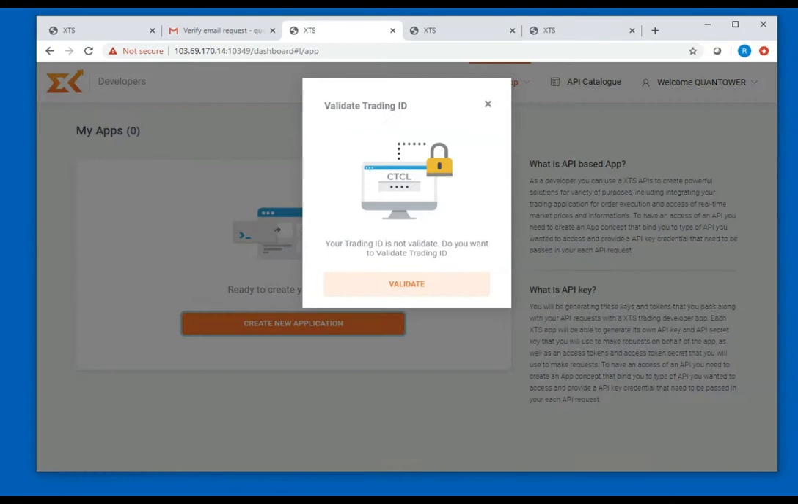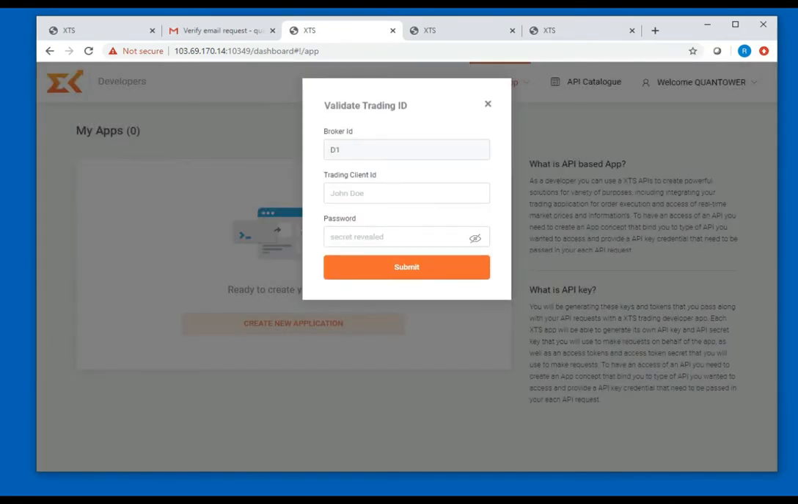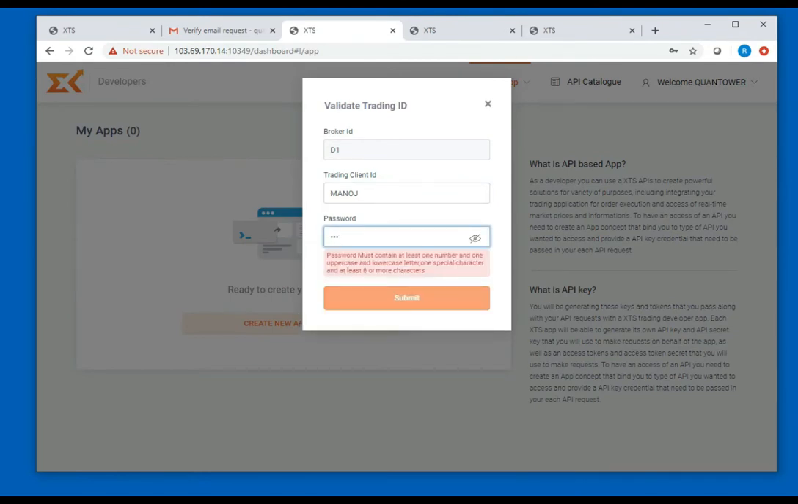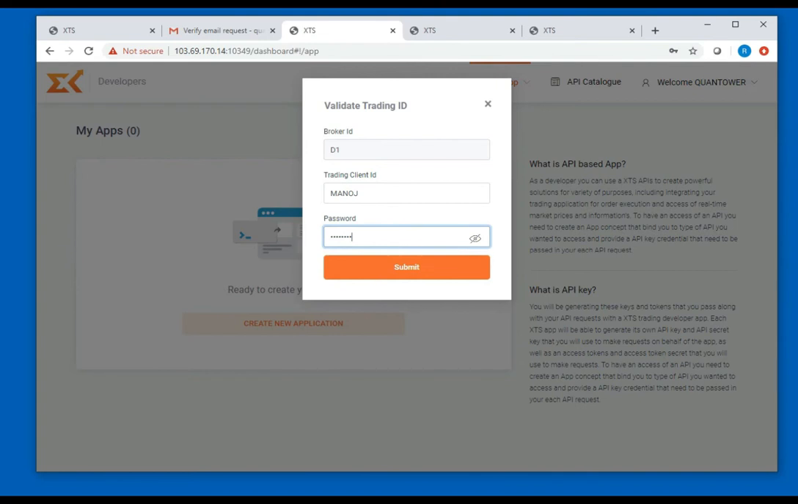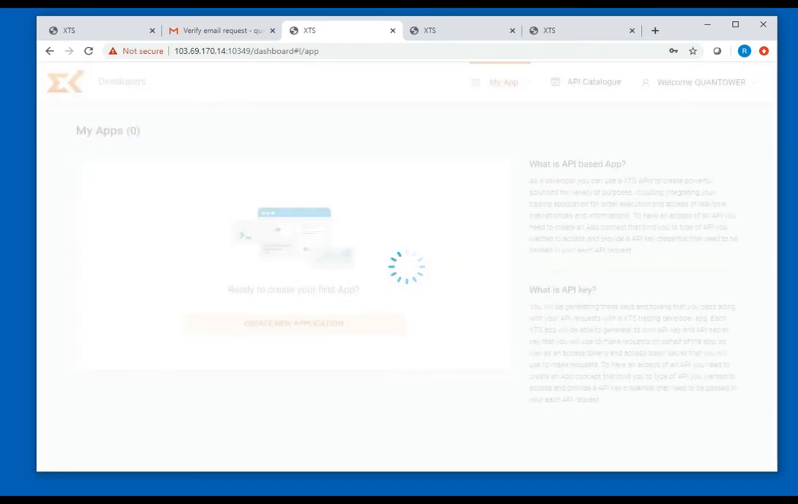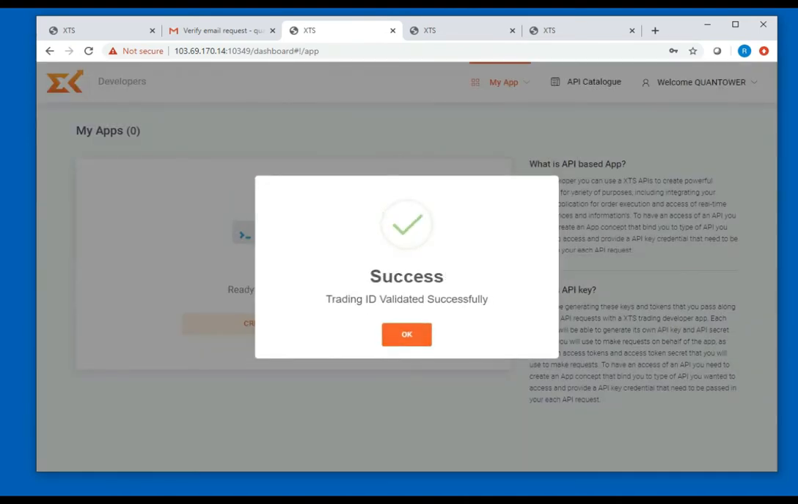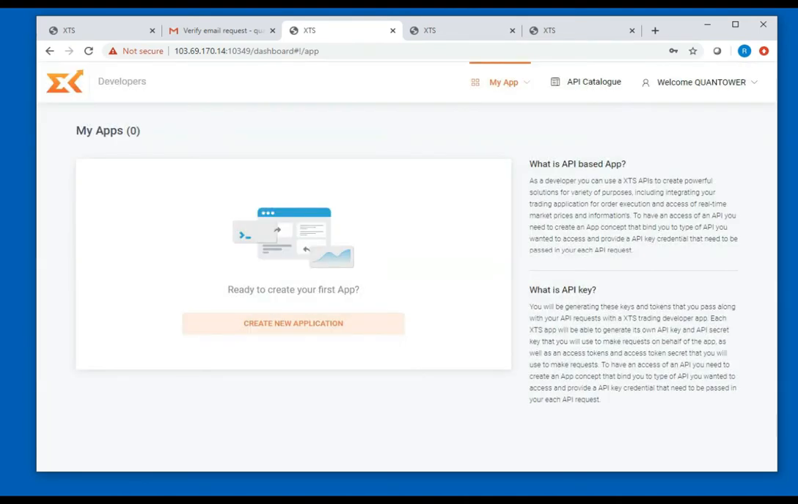Click on Create New Application and validate with your broker's trading client ID and password and submit. This is to authenticate that you have a valid account with your broker. Once the validation is successful, you can proceed to create the trading API key.